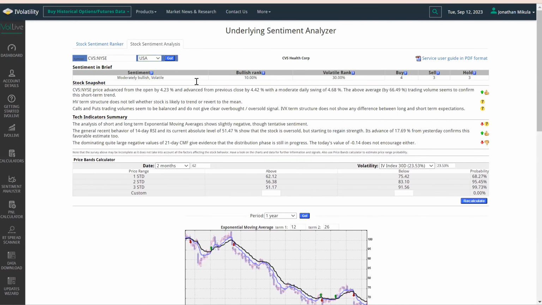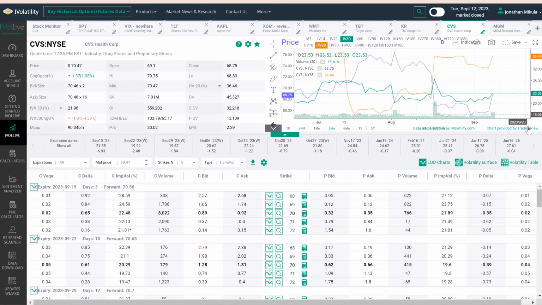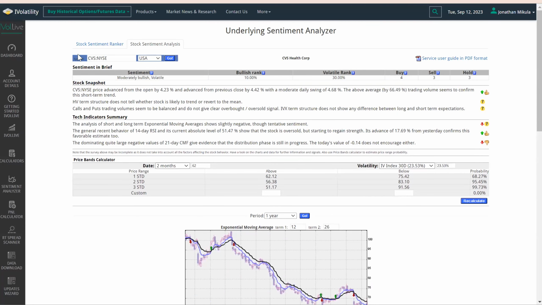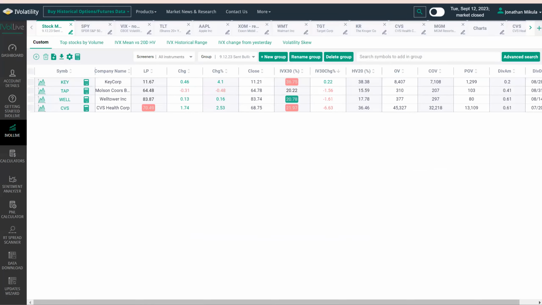So here we go. That is a deep dive on CVS within the stock sentiment analysis. Again, my overall takeaway is that we're in a good position, right? We have implied volatility and underlying stock price coming together. We ran the scan and CVS showed up as moderately bullish and volatile, which means it's kind of uptrending and premiums are still high though.